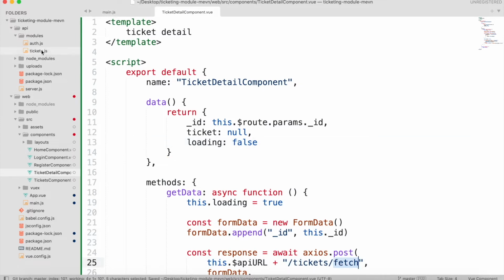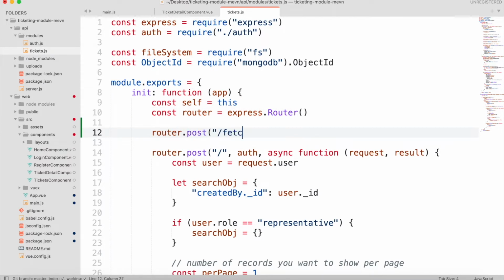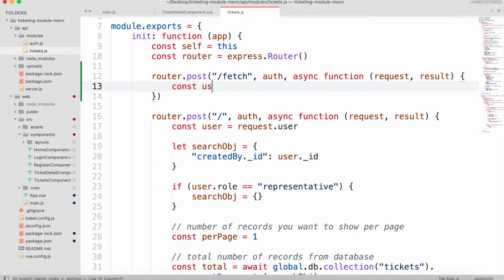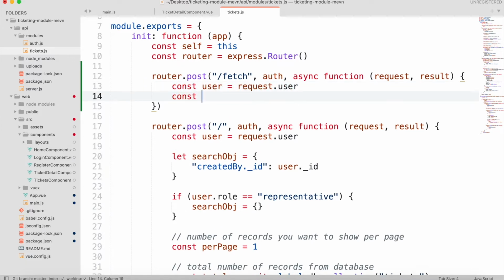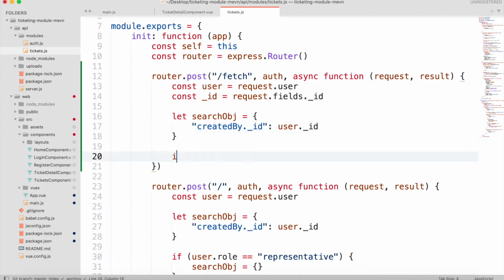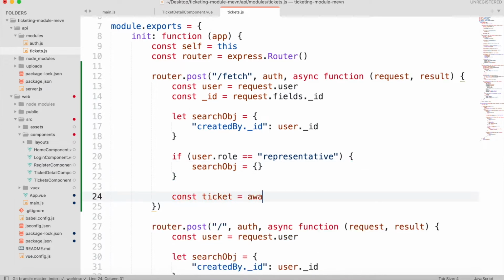Then we need to create this API in module/tickets.js. Get the authenticated user. Get the ID. By default, we will search in logged-in user tickets. If the logged-in user is representative, then he can see all tickets. Find the ticket in tickets collection using ID and search object.